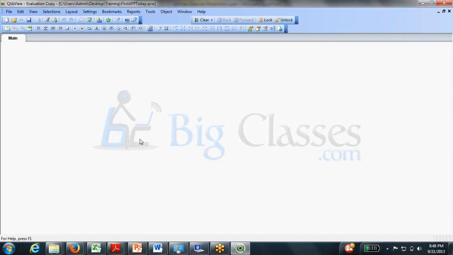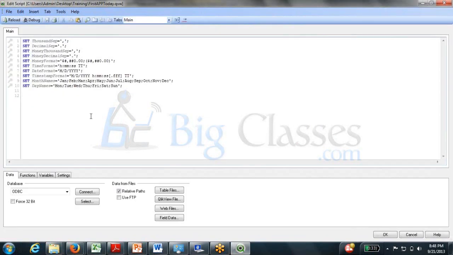This is the layout where you do all the graphical presentation layer. If you want to go to the script, there is something called a script editor on top. You go into the script editor. This is where you write all your queries, all your scripting to connect more data.